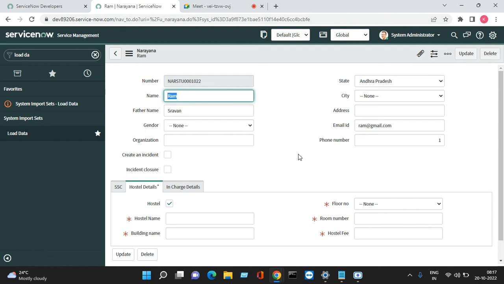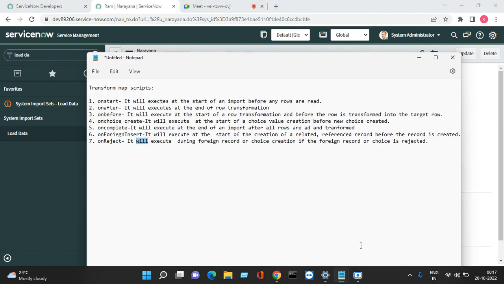Very good. Yesterday, I hope you have done the task. Today, try to create attachments and attach them to the data source. Try to upload the data, and once the data is loaded, if the state is AP, then only the record has to be inserted. If the state is not AP, the record should be ignored. Then target dot insert equal you can make as insert ignore. That type of script you have to write in onBefore or onAfter.